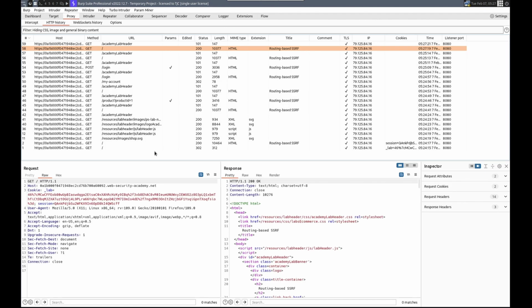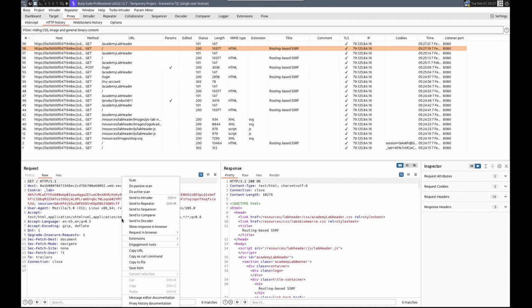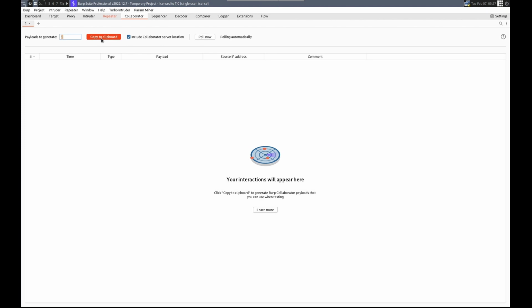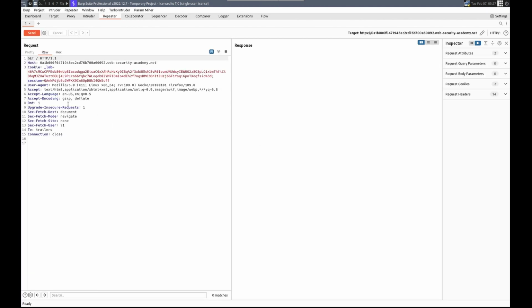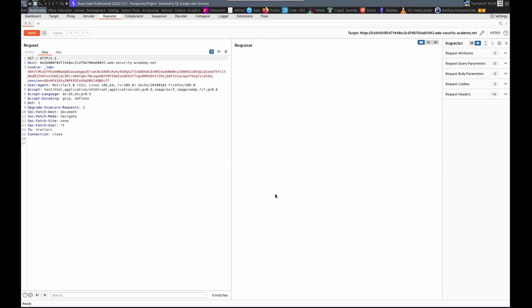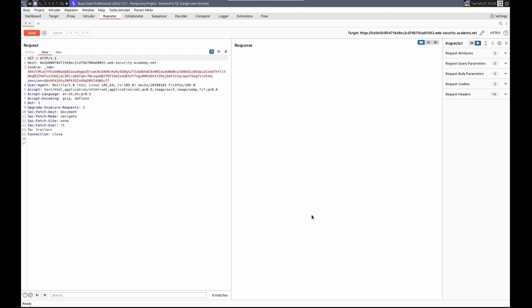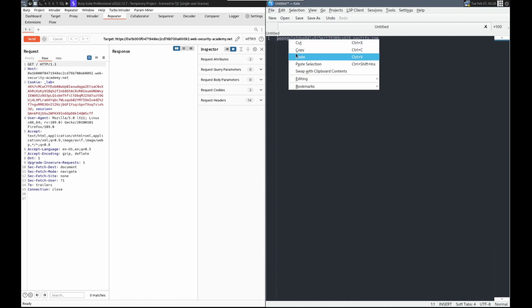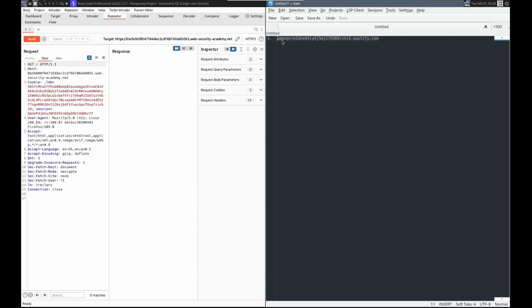Well, I guess I just have to do it manually, right? That stinks. All right. Send to Repeater. Collaborator. Copy. So we're going to start just pasting this. Copy. We're going to put that in the Host.